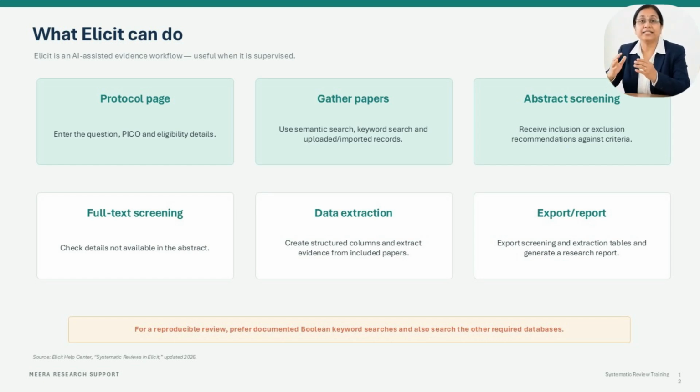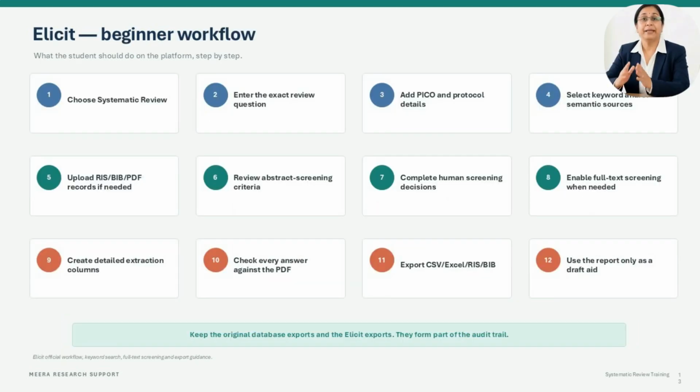Elicit can also accept uploaded or imported records. These functions can reduce repetitive work, but they do not remove the need for external database searching, independent reviewer decisions, and source verification. This slide gives the practical Elicit sequence. Start a systematic review and enter the exact question. Add protocol details, including eligibility criteria. Choose sources carefully.